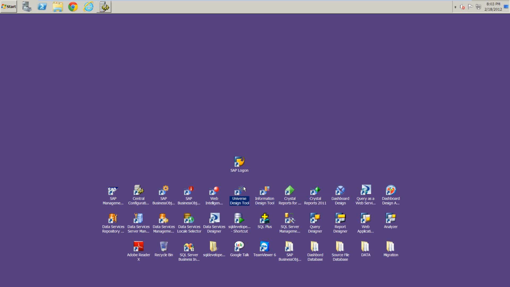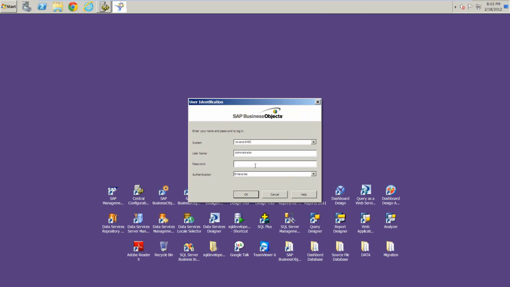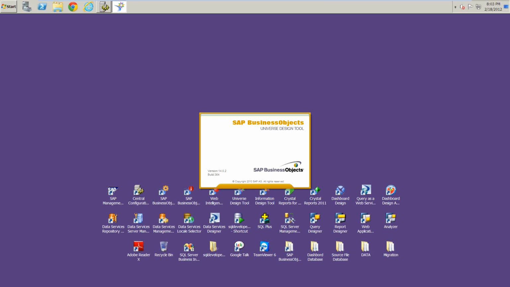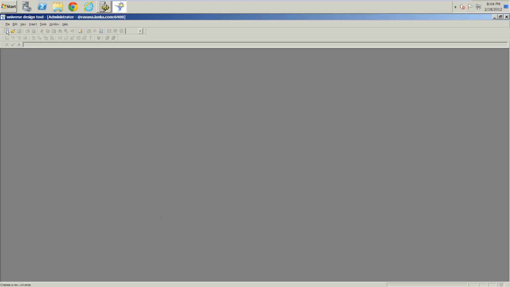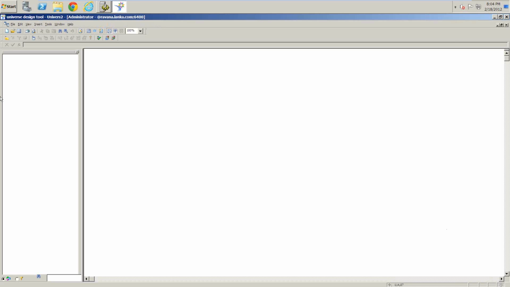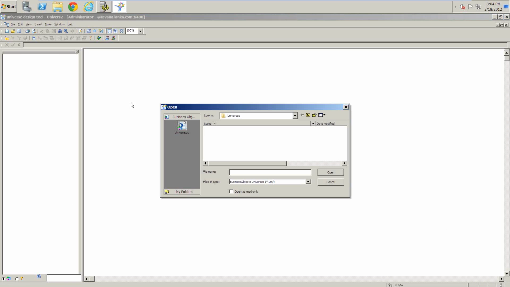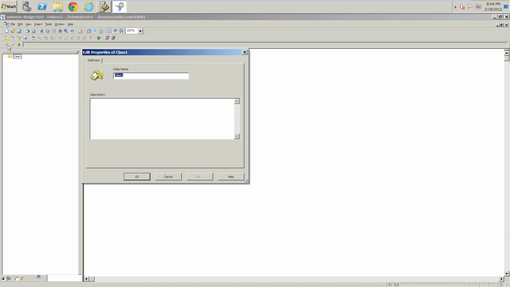When we go into the Universe Design Tool, it's a very basic tool used for data modeling and semantic layer creation, on top of the data sources coming from an OLTP system or any databases. It has a simple look and feel, where we establish a connectivity, and we have a modeling platform. This is my semantic layer creation, where I have to create my classes and objects, and define different types of objects over here.